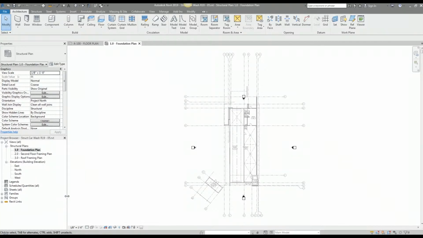Hey, what's up everyone? In this video, I will be rotating the project north to adjust the structural Revit model orientation. Up to this point, I've already linked the architectural Revit model, made adjustments to the visibility graphics, created levels, and set up my plan views.